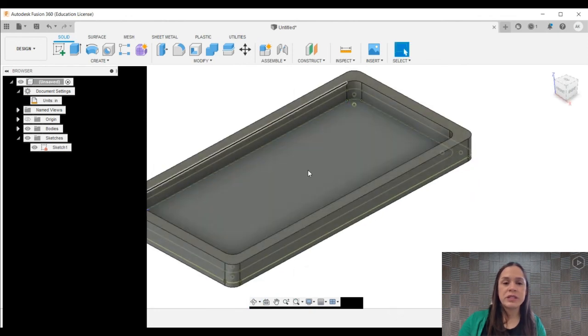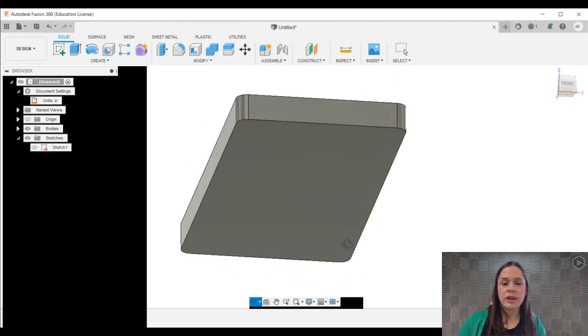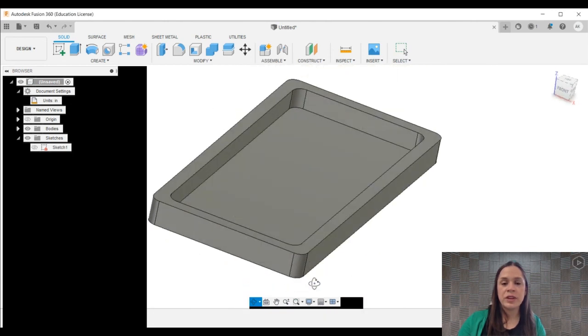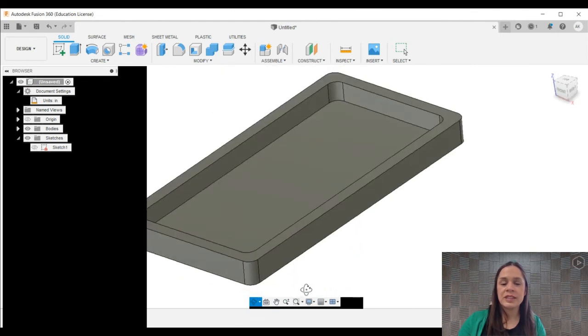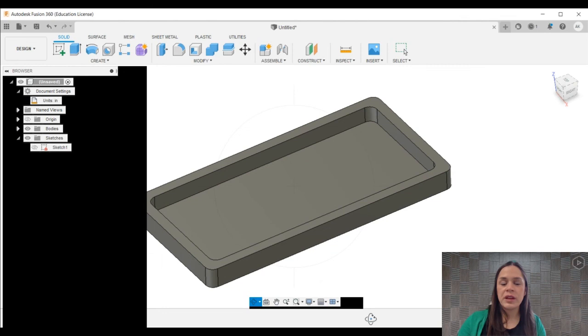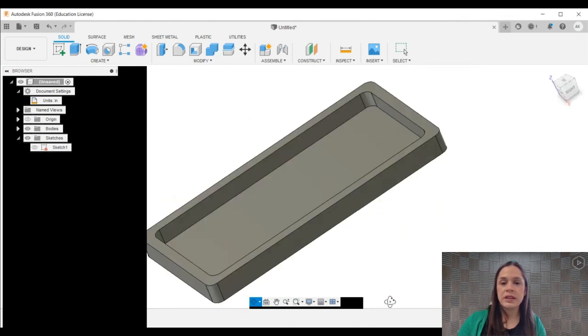I'm not going to go into detail about creating a lip or anything. This is just something that the phone can set in. Different mechanisms are used in order to hold the phones in, and that might be explained in another portion of these videos, but I don't want to go into too much detail just yet in this video. But this gives you a nice seated area for your phone to set in.